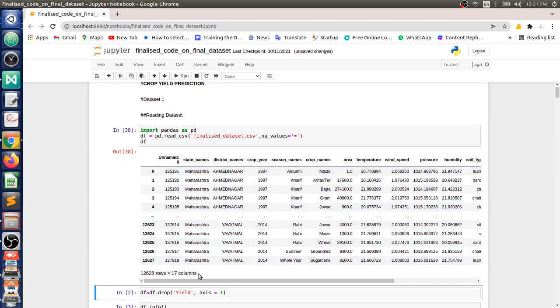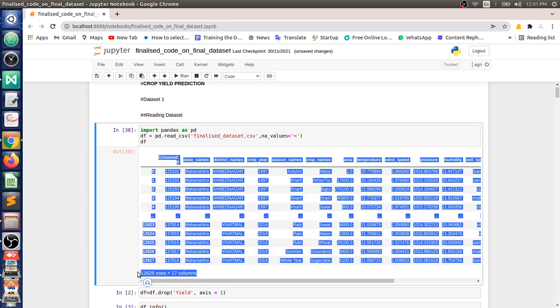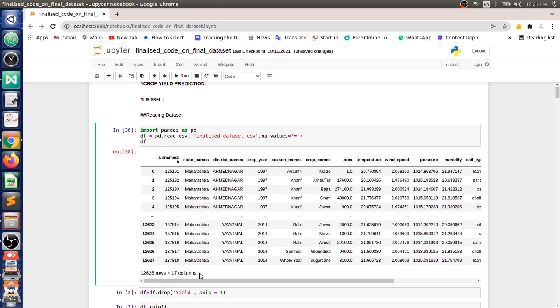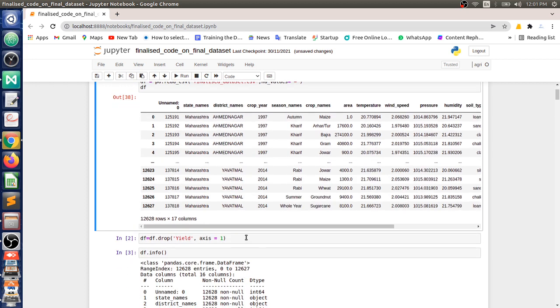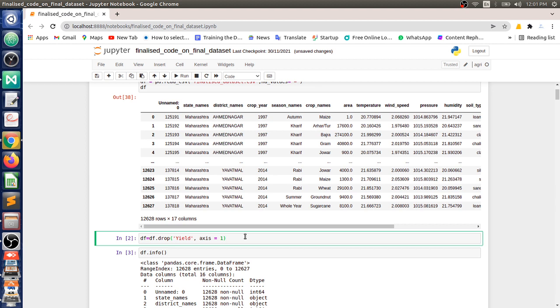You can see the size of the data set we are working on: there are 12,628 rows with 17 columns, and I am removing the yield column, the last one. I will let you know why. I will remove this, and I will create that column again. For now I will delete it.